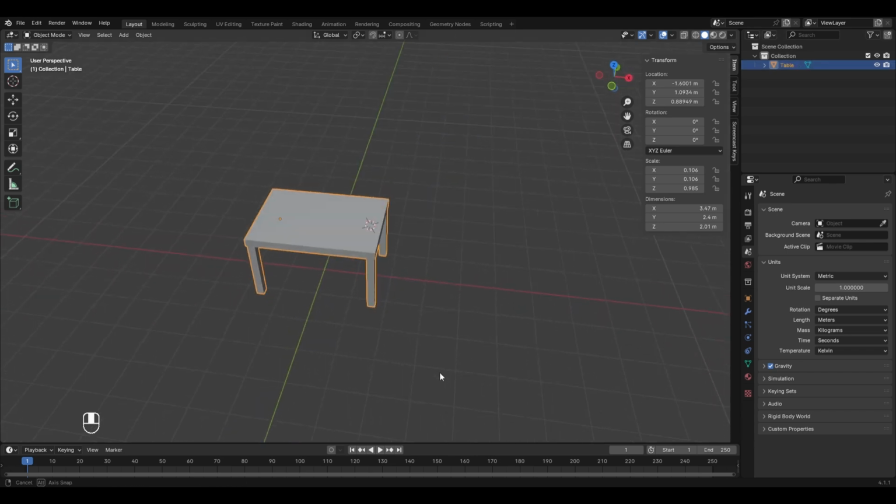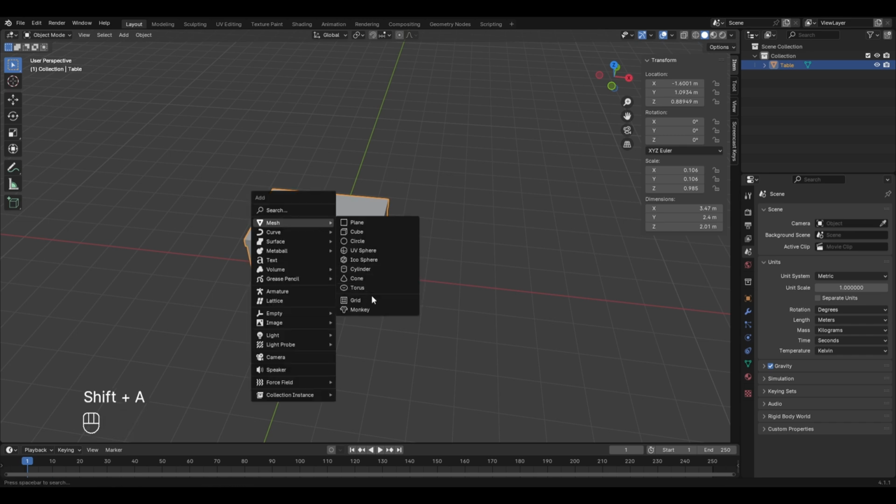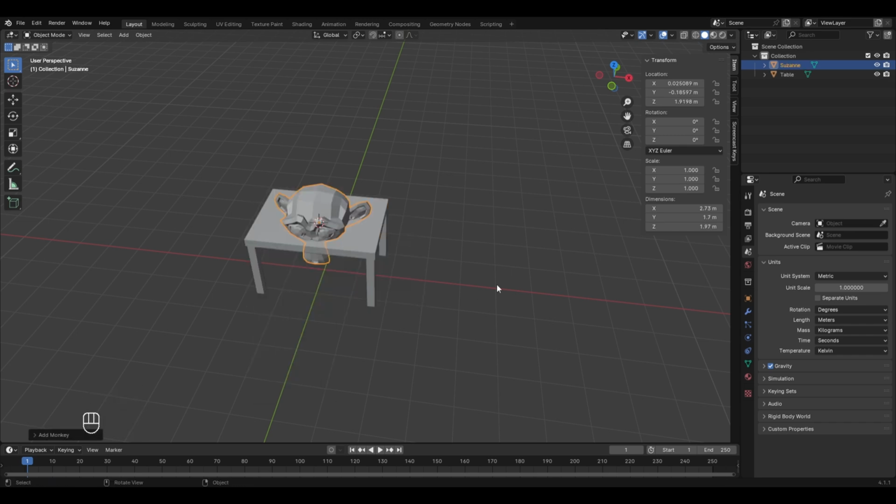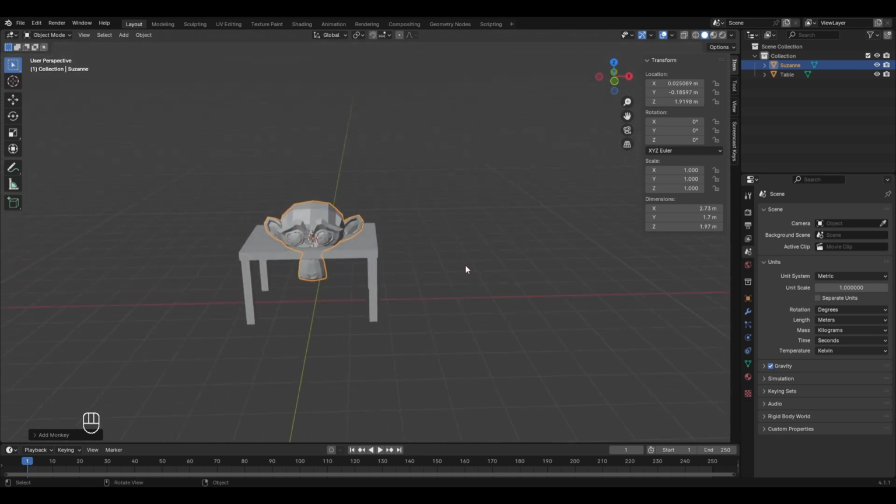Now I think that we should place the Suzanne model on this table so that it doesn't look empty. And so I'll first place my 3D cursor here on the tabletop so that the object gets added here. And now I'll press Shift plus A and select mesh, then monkey or the Suzanne model. And now I'll resize it and place it on the tabletop.